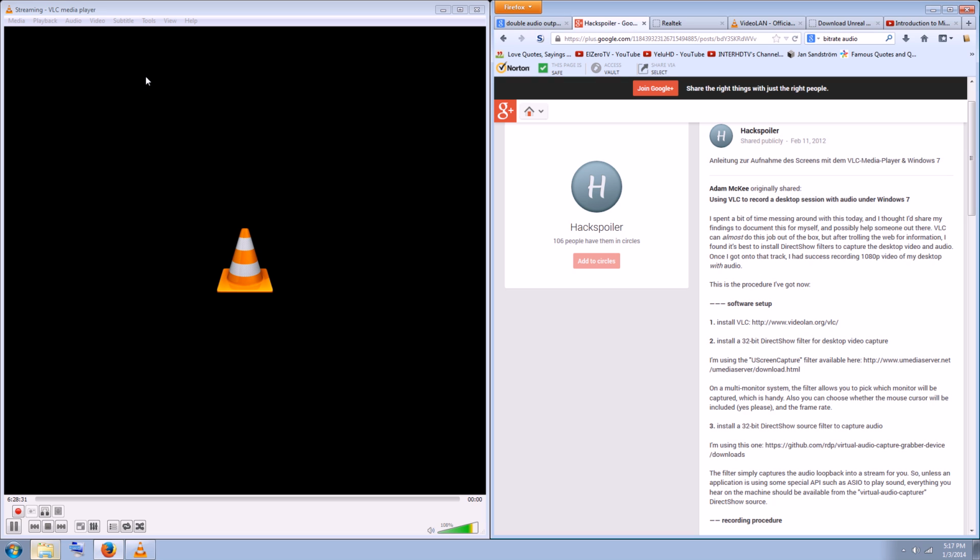The first part is going to be for the people that do have a stereo mix installed already or need to install it and have Realtek audio cards. That is important. If you don't have a Realtek audio card, please do not follow this tutorial.